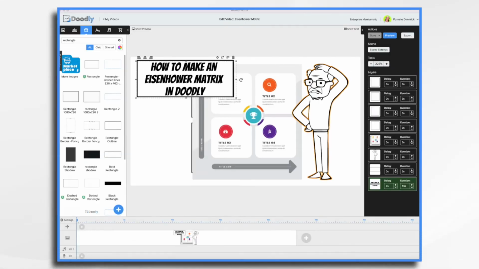An Eisenhower matrix is a tool that can be used to help prioritize tasks. The matrix has four quadrants, with each quadrant representing a different level of importance. The most important tasks are in the upper left quadrant, while the least are in the lower right quadrant.